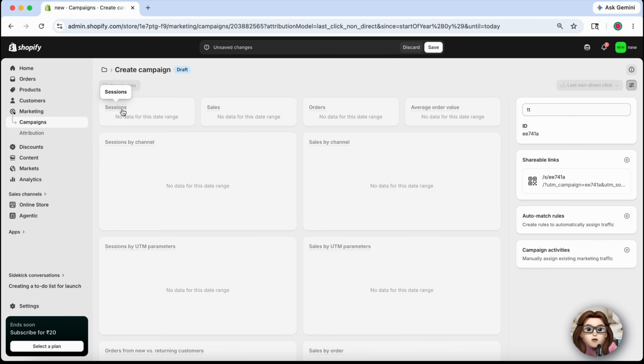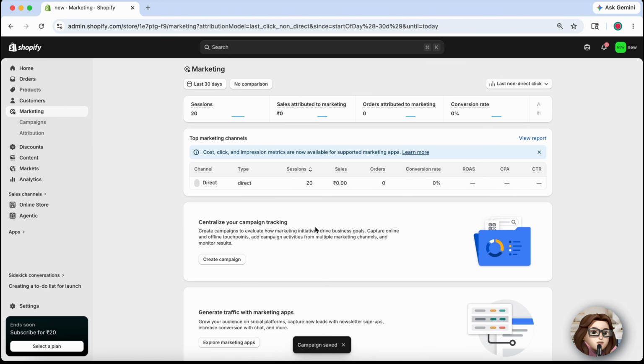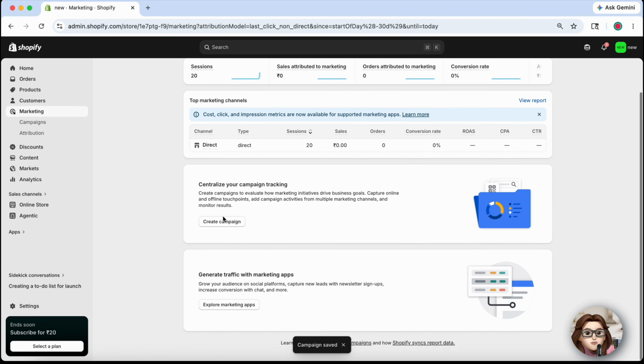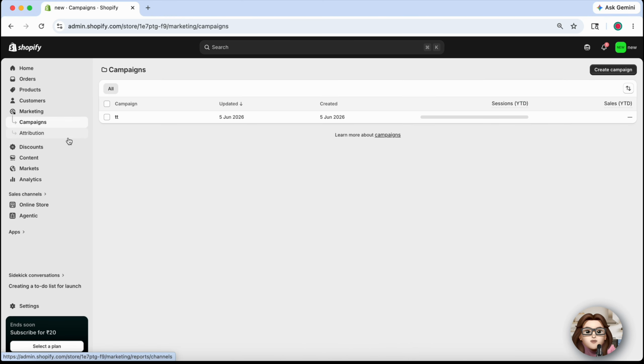You can also explore the automation section inside marketing. Shopify provides ready-made automation templates for email campaigns, abandoned cart reminders, customer follow-ups, and promotional offers.